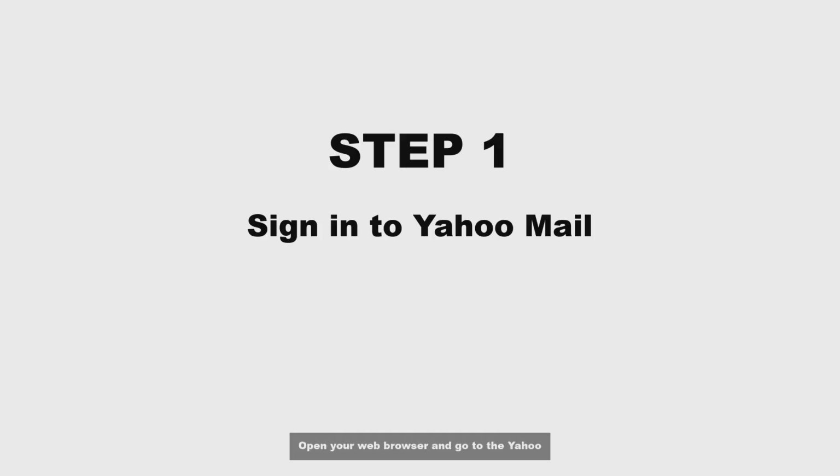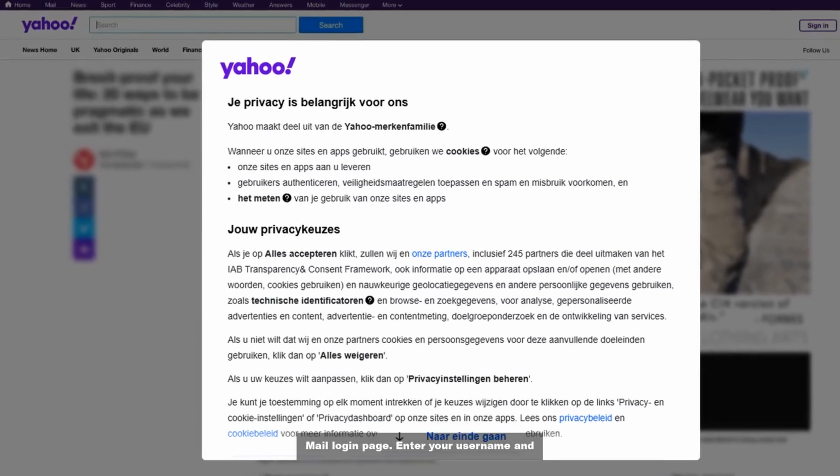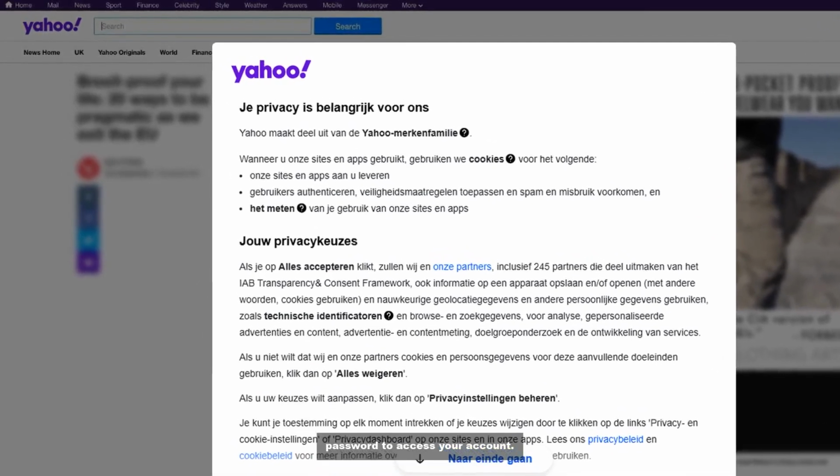Open your web browser and go to the Yahoo Mail login page. Enter your username and password to access your account.